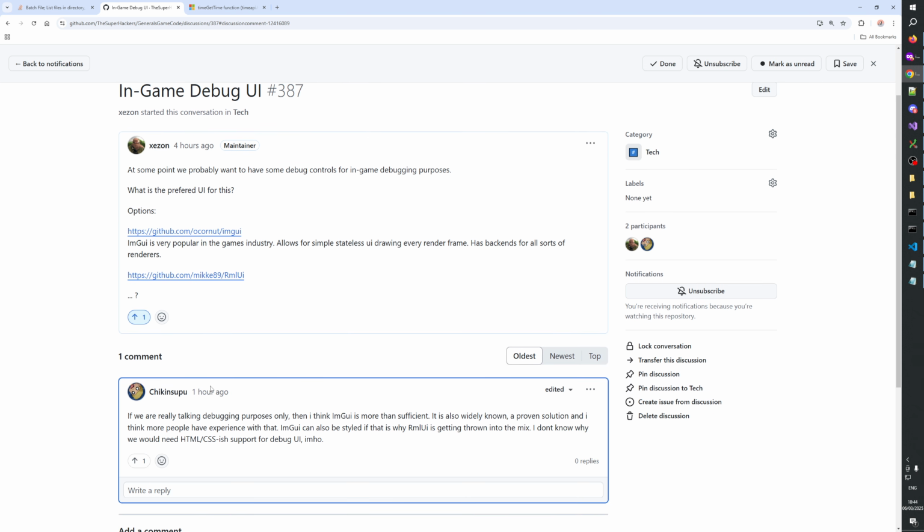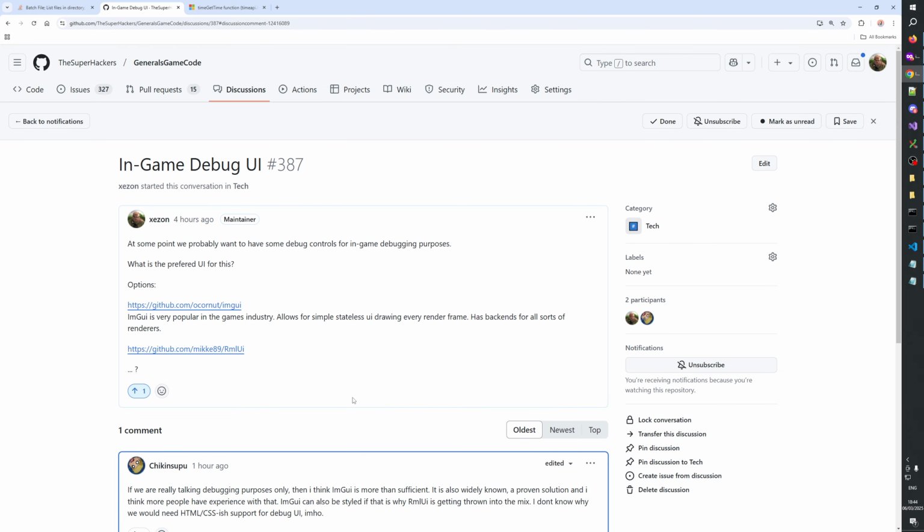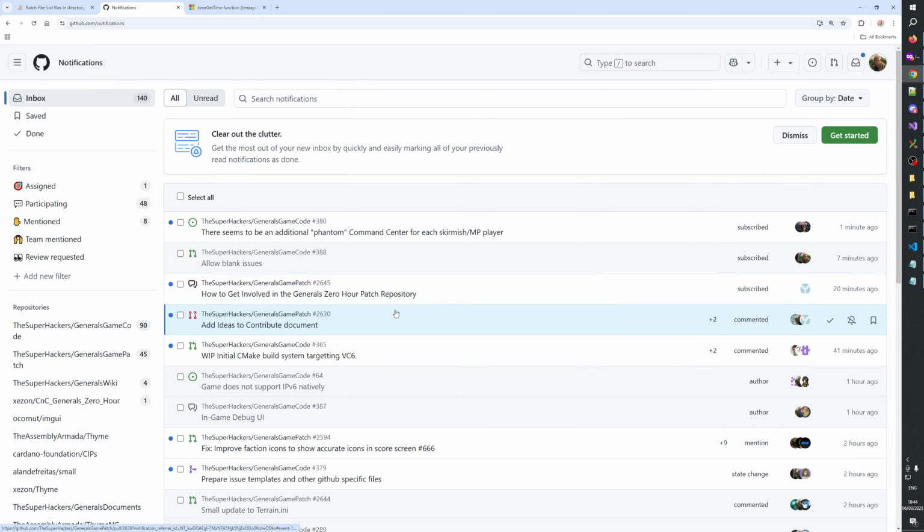Yeah. Personally, I would be perfectly fine with ImGUI. It works well. It's easy to use. Okay, what other topics do we have here? Let's see.